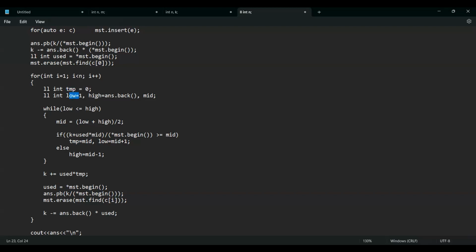Low is initially 1. High is the number of operations that were done in the last place. And k plus the minimum c used for the last operation, so k plus minimum c into mid. Mid is the number of operations I'm trying to skip for the last position. If I divide this value by the current minimum c, so this is min c dash, and you find that this is giving you a value more than mid.